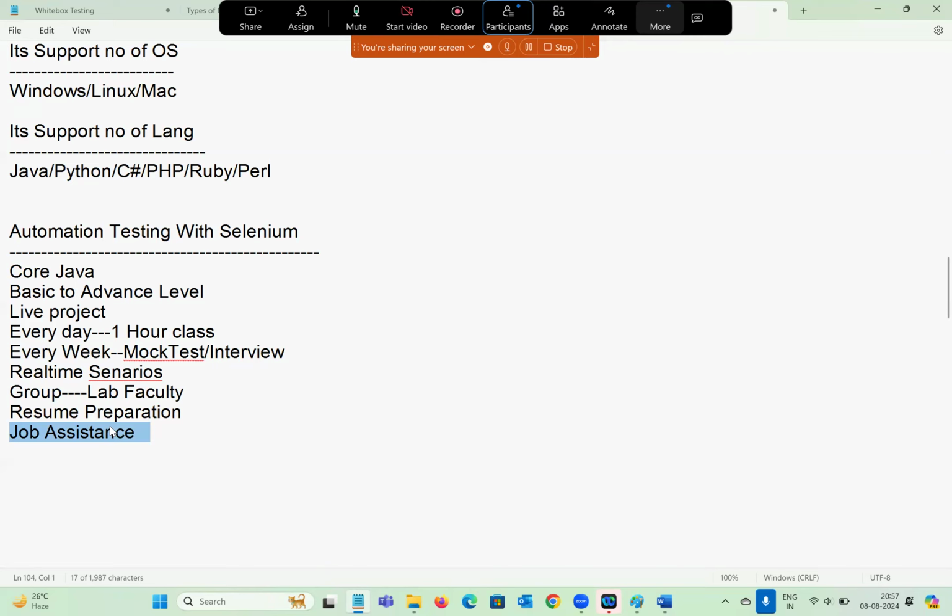And this training institute is charging a very low amount for this compared to the market. In the market, they are charging 20,000 to 30,000 like that, but here they are not charging that much. They are charging a very low amount. Job assistance also we can provide once the course is completed.